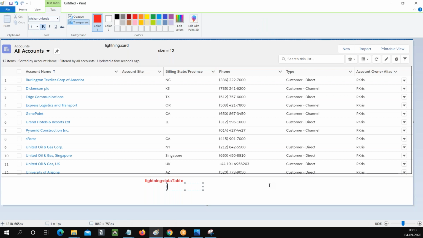Okay. One important property here is key field. You have to specify what the key field of this data is. In your object it is going to be ID, isn't it? ID is the key field. Then what other attributes is this data table going to have? It's going to have a column attribute. What columns you are going to display here, you have to specify that. You got me? In the lightning component, we have attributes key field, columns, and many more.